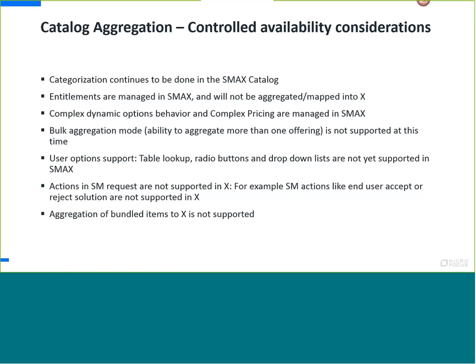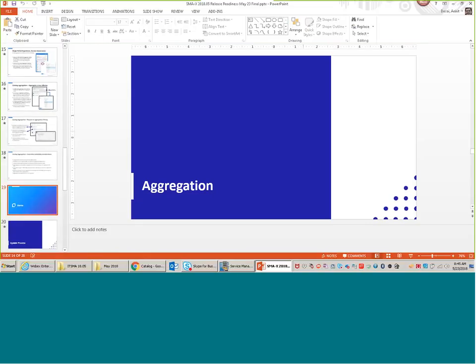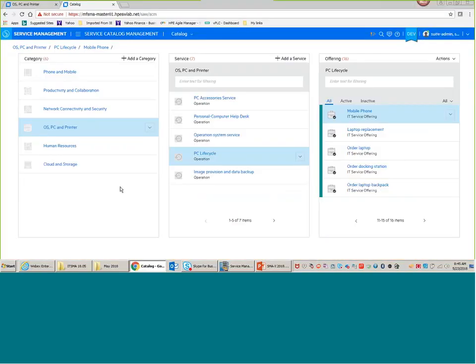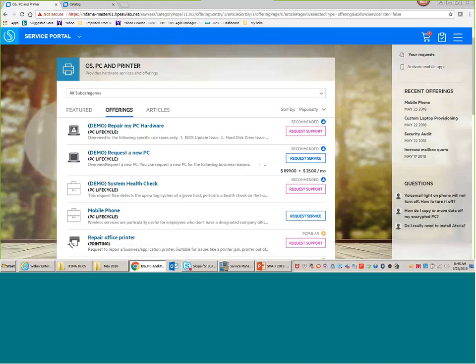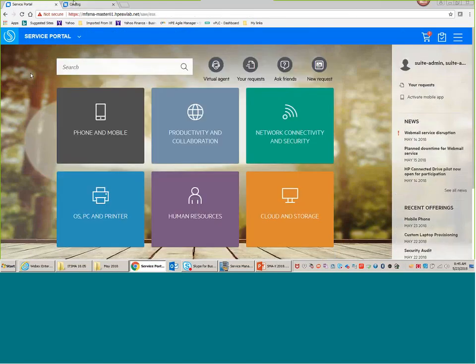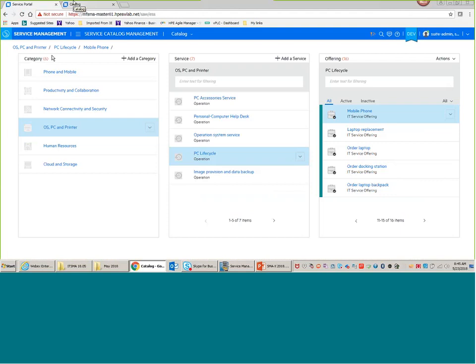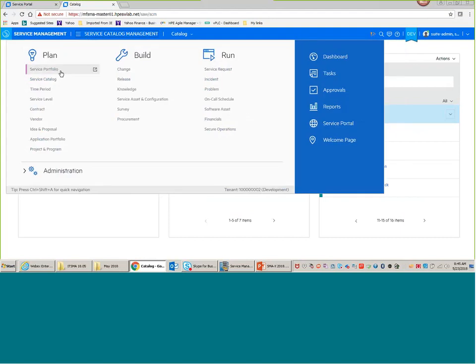Okay, so this is a system that I have. Within the catalog management app, you'll see various categories. In this case, we have 6 categories. One of the categories is OS, PC, and printer. And within OS, PC, and printer, we have a category called PC Lifecycle. Now you'll see a bunch of offerings here.